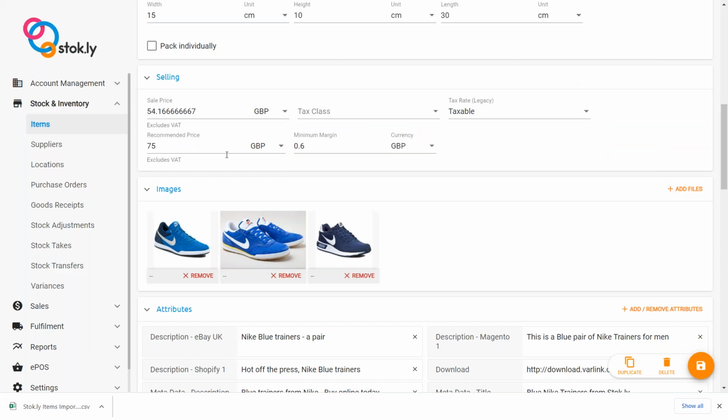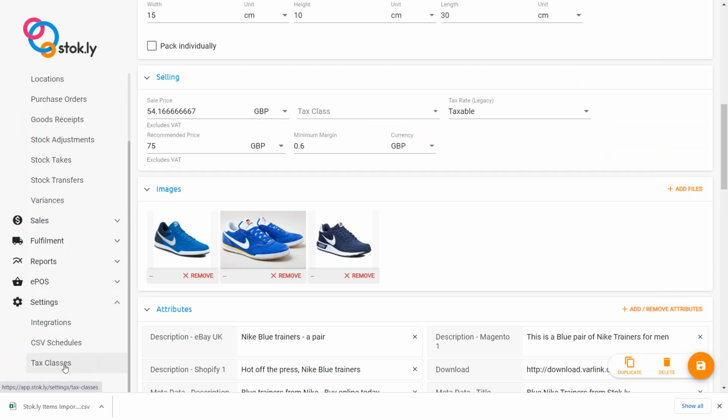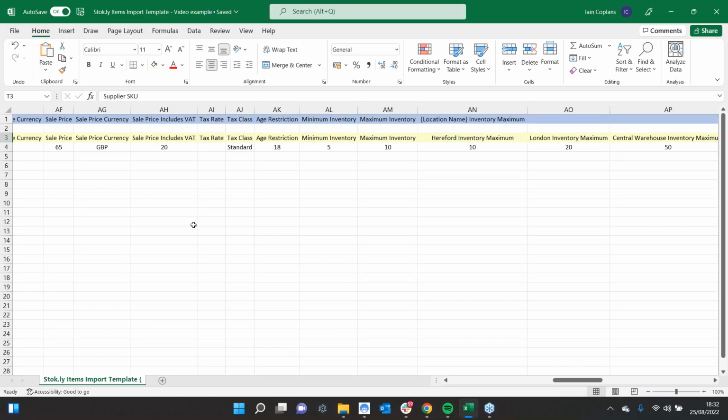When it comes to tax classes, Stokly has variable tax classes. If you want to create multiple tax classes, you can come down here into settings and go into tax classes. There's a separate video to show you how to create tax classes, and then you match up the tax class that you've created with the tax class value that you put in here. So we have created a tax class called standard. It's the 20% VAT, and so we put standard. I could create another tax class called 5%, in which case I put 5% in here, and that will match up against the tax.